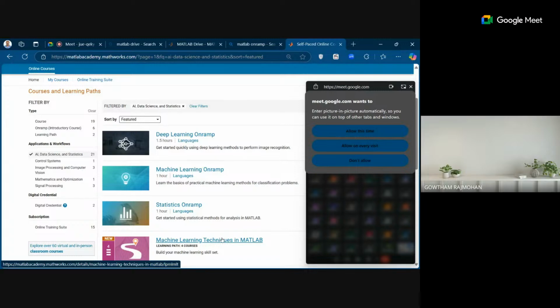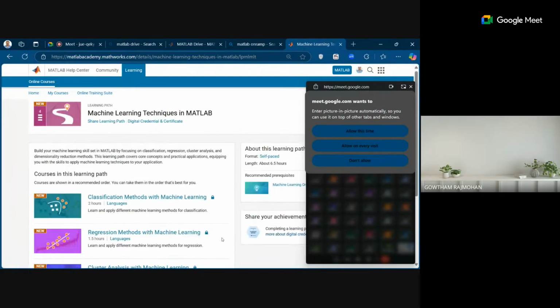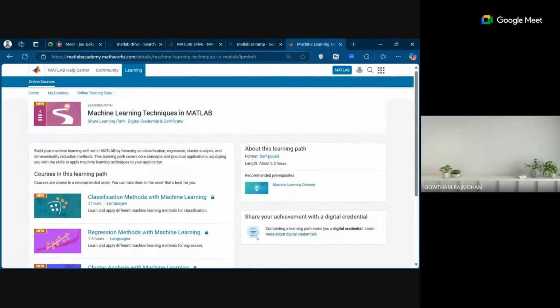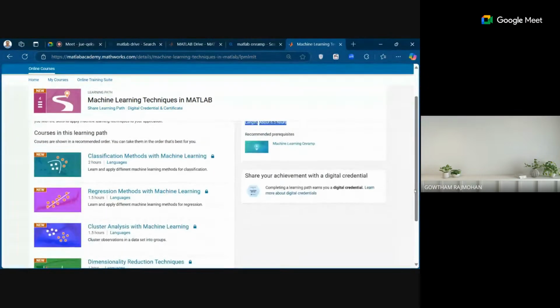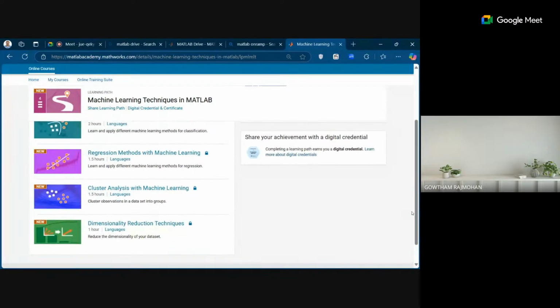The course path is also there. Once you complete this course path, you will earn badges. See here they have given, right? You can earn badges like this. We call these digital credentials. This is the first year it has been activated. Once you complete all these four courses: classification methods, regression methods, cluster analysis, dimensionality reduction. These are very important.